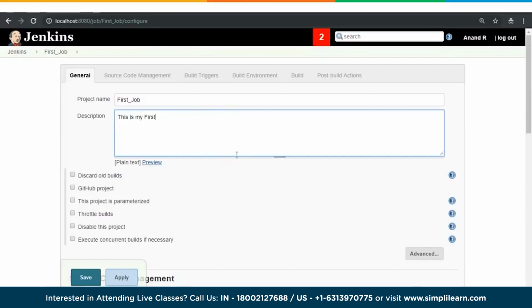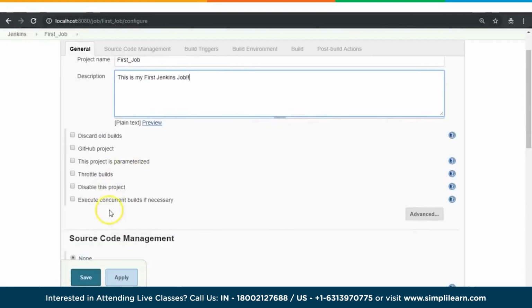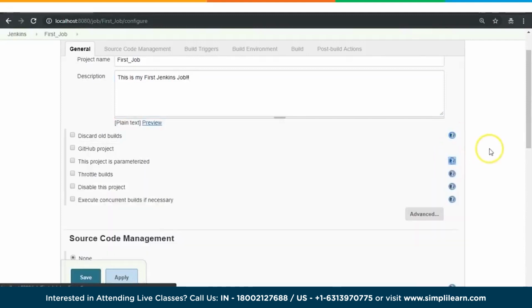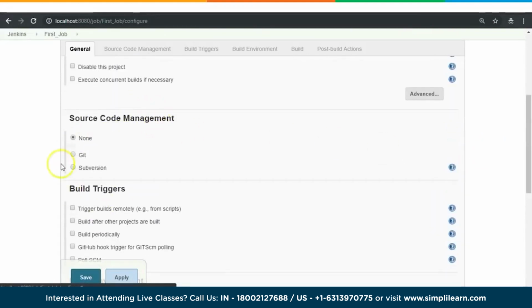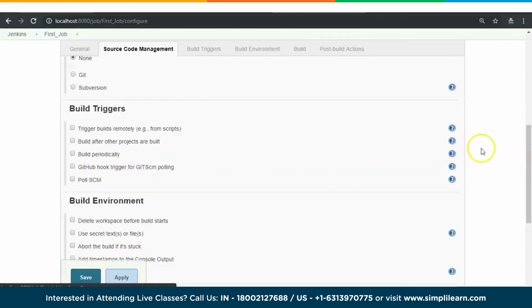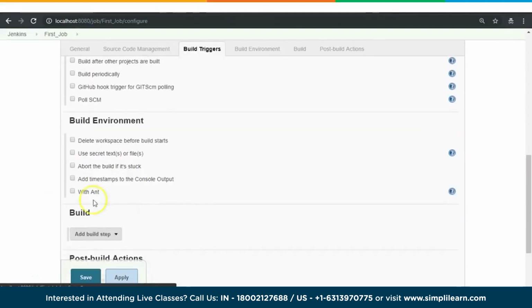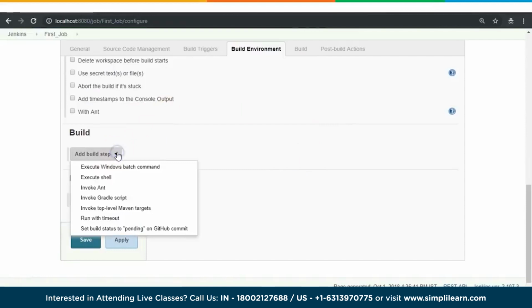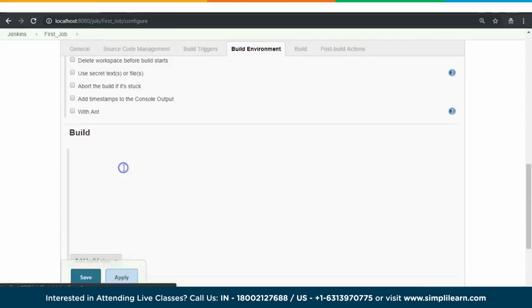This is my first Jenkins job. All right. I don't want to choose any of these. Again, there are some helps available here. I don't want to connect it to any source code for now. I don't want any triggers for now. I'll come back to this in a while. Build environment. I don't want any build environment. As a part of this build step, I just want to run a few things so that I complete this particular job. Since I'm on a Windows box, I would say execute Windows batch command.